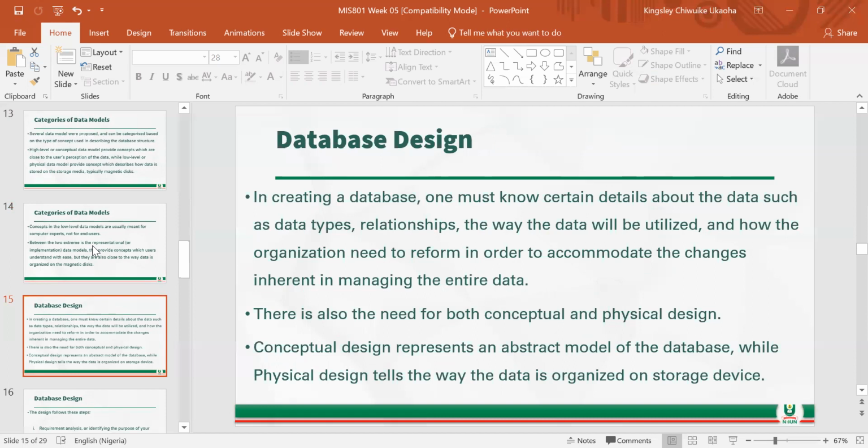Database design. In designing a database, one must know certain details about the data, such as data types, relationships, the way the data will be utilized, and how the organization needs to reform in order to accommodate the changes that are inherent in managing the data. And there's also the need for both conceptual and physical design.